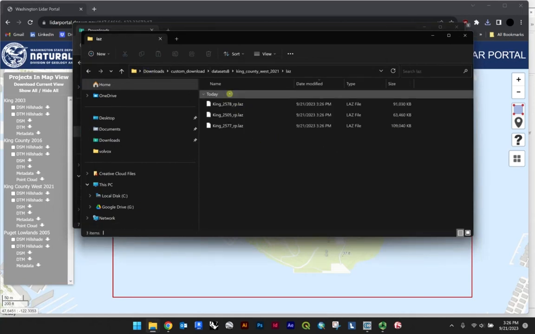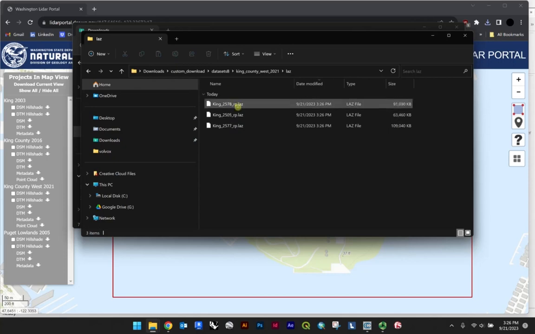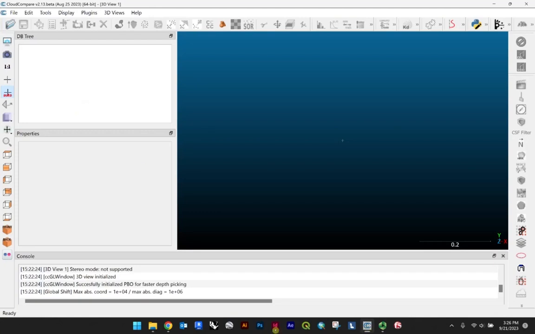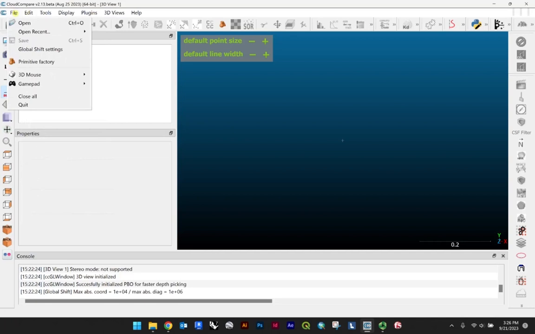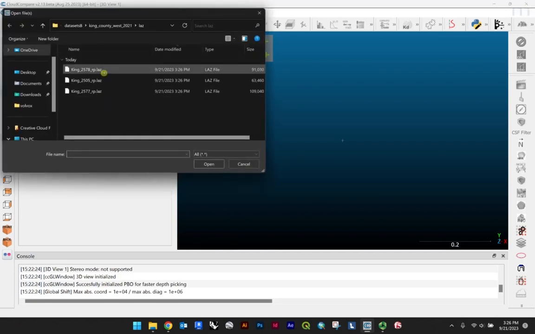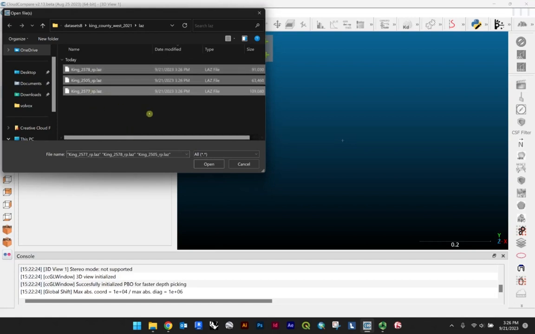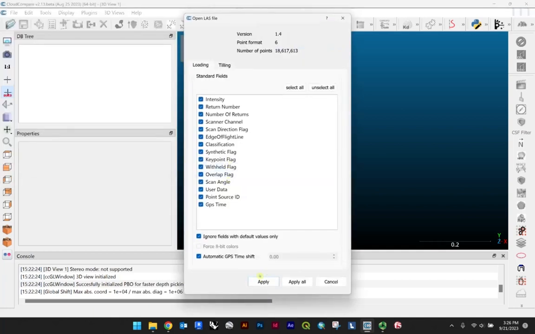In here, you're just going to keep clicking until you get to this area here. You can see there's 3 different tiles that we're going to look at. These .laz files are basically LiDAR scan files. So in CloudCompare, you can go File, open. I would recommend clicking on the top one, holding shift, and that way you're selecting all three to open. We can just hit open on these.